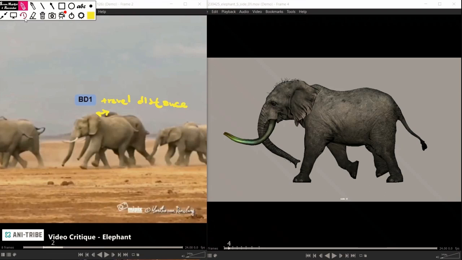For the elephant's ears, here on the first pose to the second pose, you can see from the reference the travel distance is quite a bit. So looking at your play blast, it feels like the travel distance for the ears is not enough. So we can rotate it a little bit more to the front.